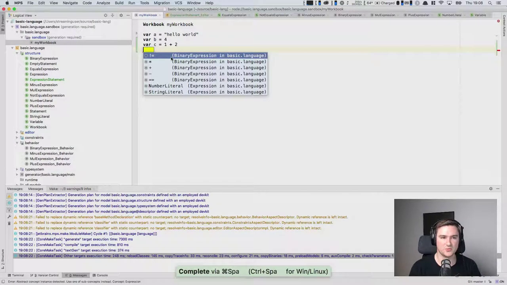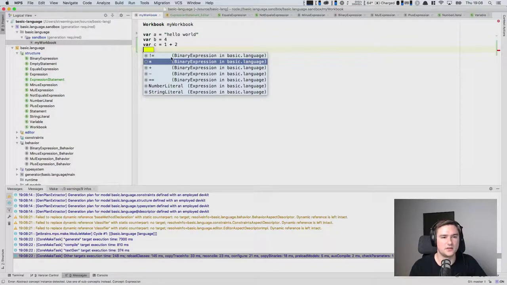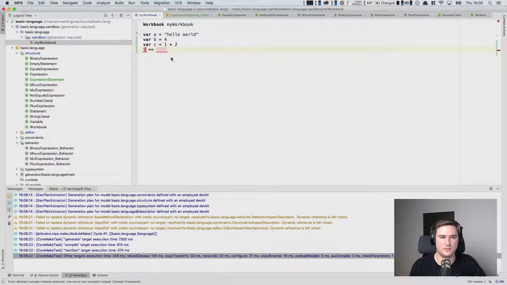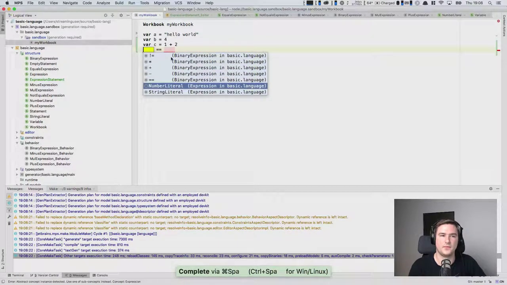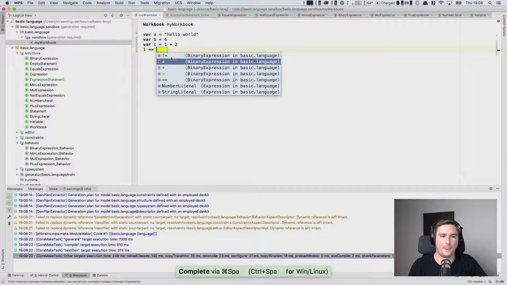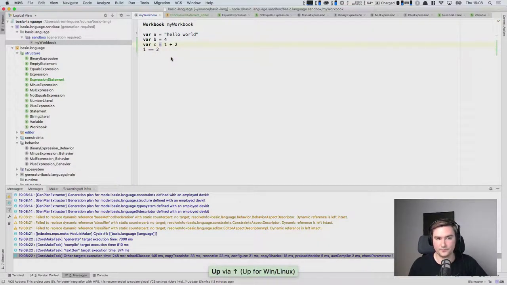in the code completion menu, we can now enter an expression on a single line, like this. And we could also nest things here, but I think you get the idea behind the expression statement. So it's an expression that is embedded in a statement here.